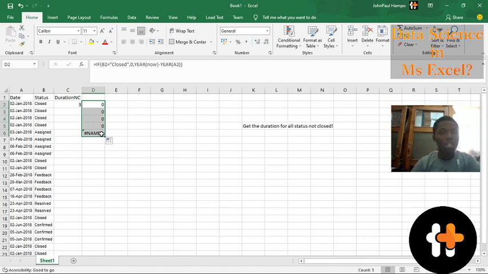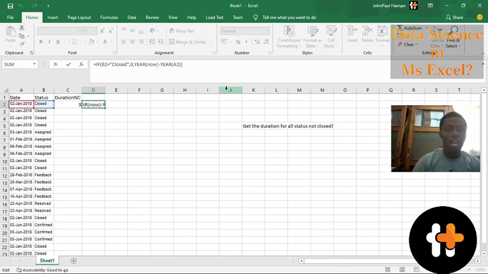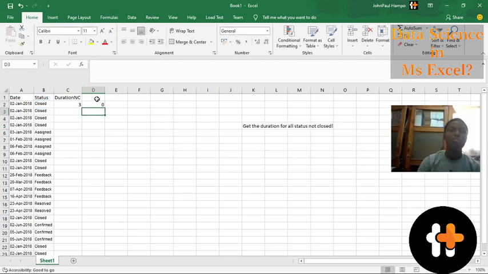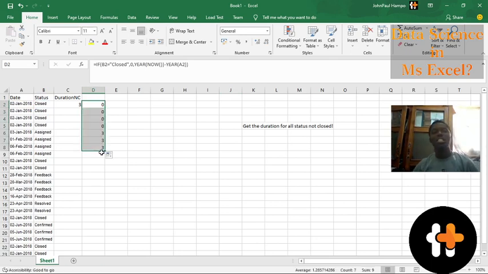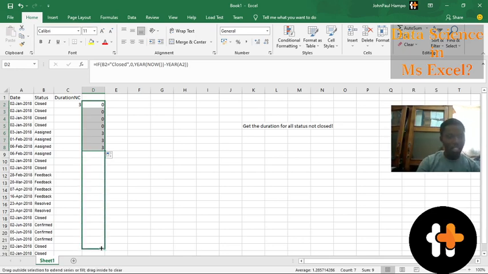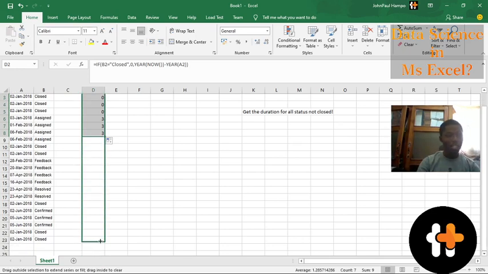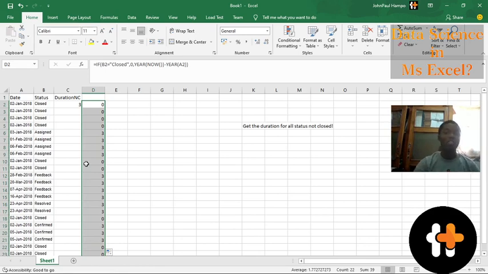Good. So what is the problem here? The problem is in my NOW. I am using it as a variable which is not declared, so it doesn't know it. I have to put the brackets to close it. You see, everywhere it sees a status that is not closed, it gives me the duration. I'll just drag down to get the duration.